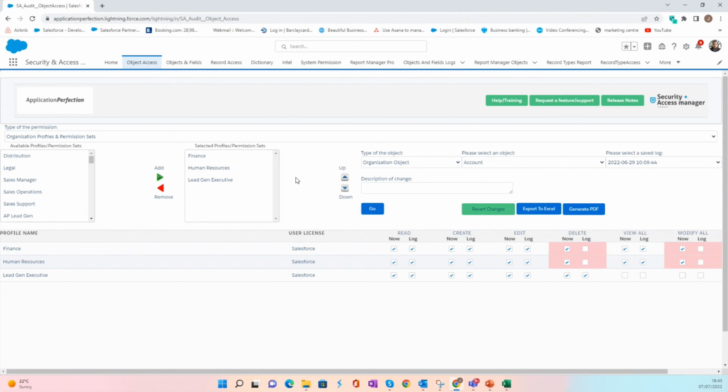So that was a brief overview of the Object Access tab.